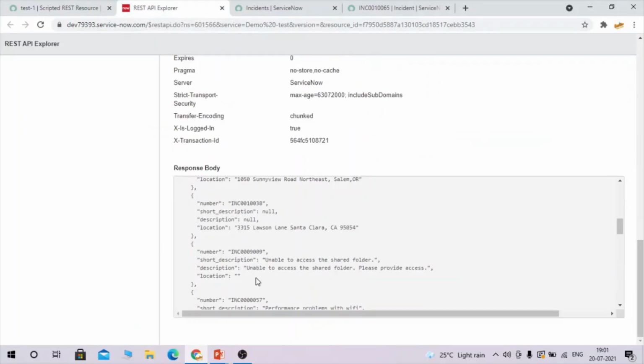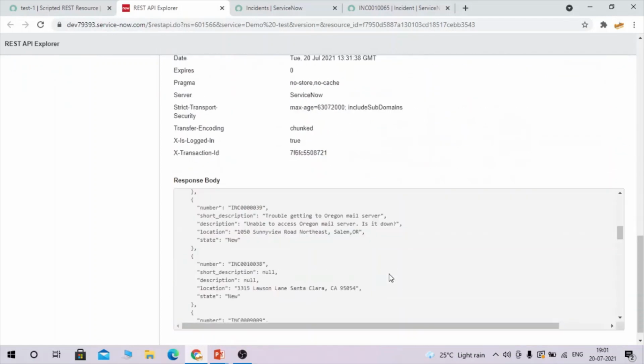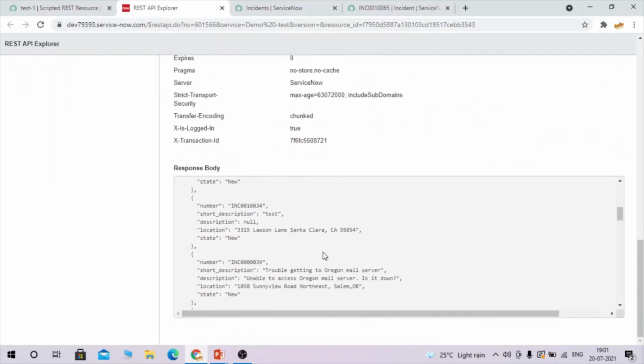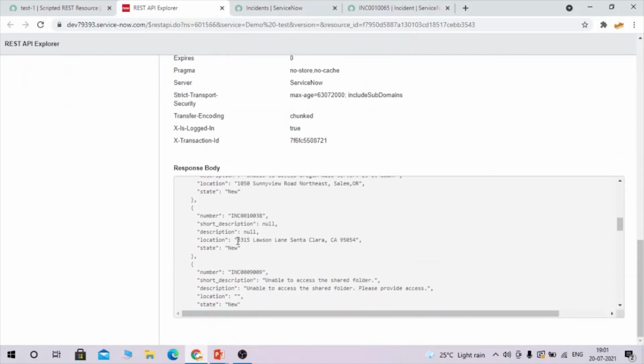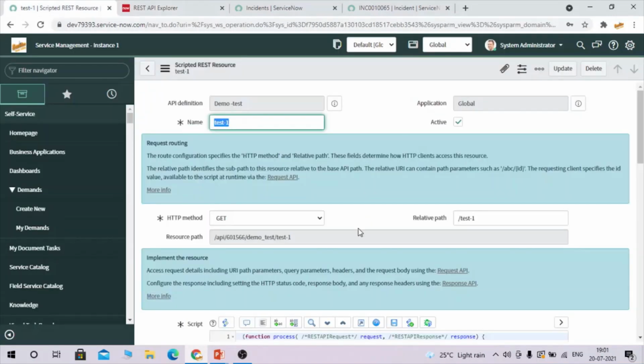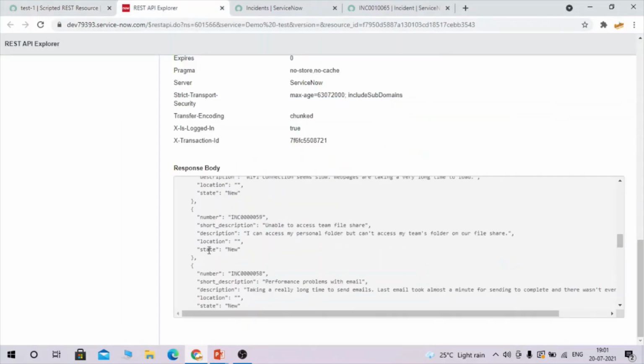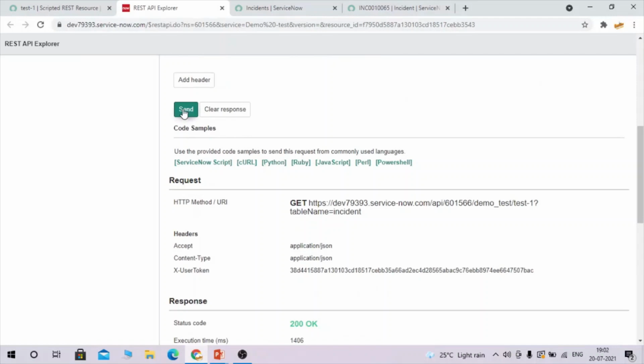For this incident, we were not able to see the state, right? So I have added that parameter attribute as well. Here see, state is new. For all the incidents, state is new. So you can change the parameter here. Let's have only active, so you can get all the active ones. You can change the query and fetch the information however is required.